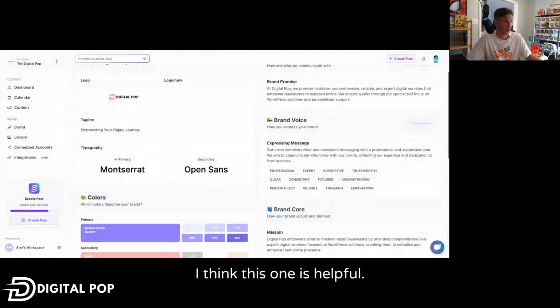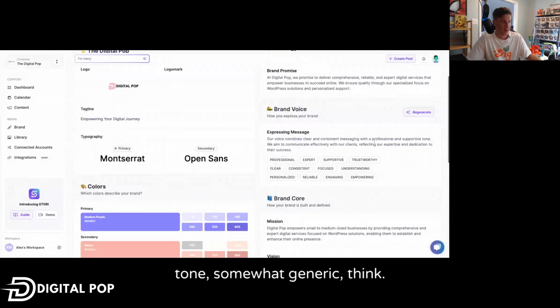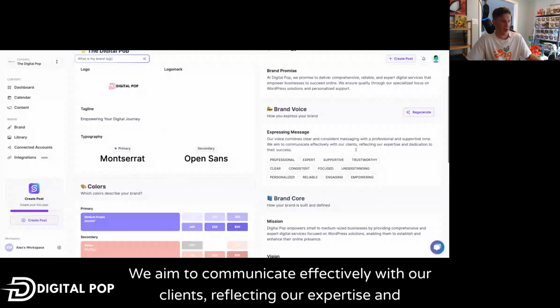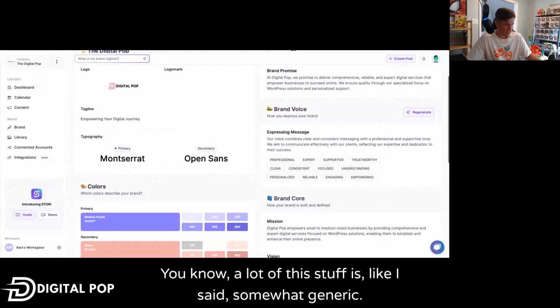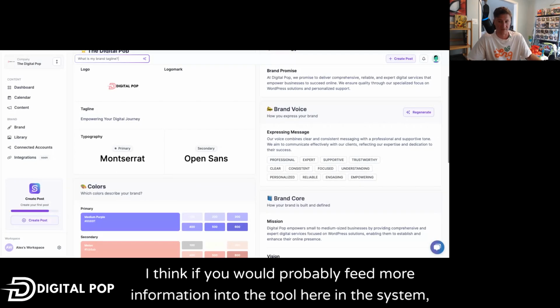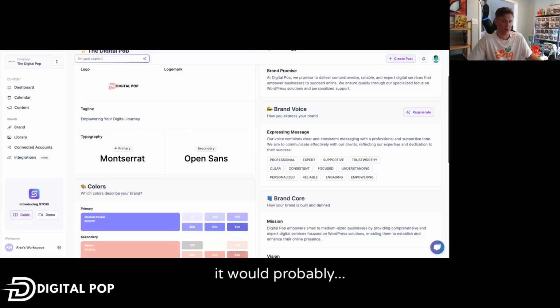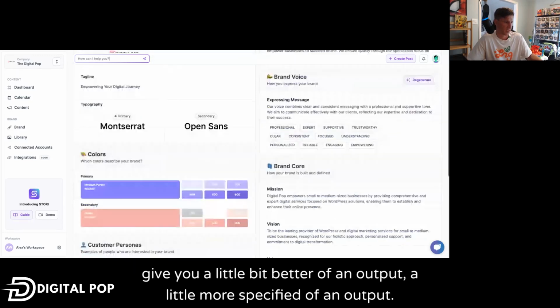Moving down, we have like a brand voice, how to express your brand. I think this one is helpful. "Our voice combines clear and consistent messaging with a professional and supportive tone." Somewhat generic, I think. "We aim to communicate effectively with our clients, reflecting our expertise and dedication to their success." A lot of this stuff is, like I said, somewhat generic. I think it applies to a lot of businesses. I think if you would probably feed more information into this tool and the system, it would probably give you a little bit better of an output, a little more specified of an output.